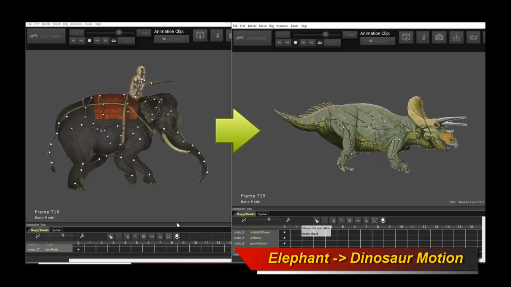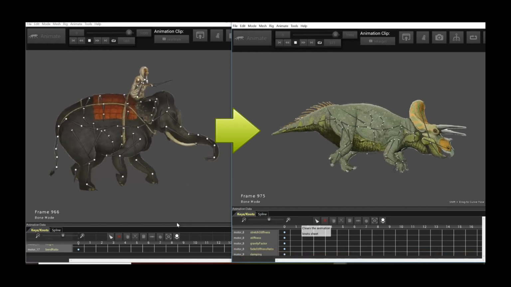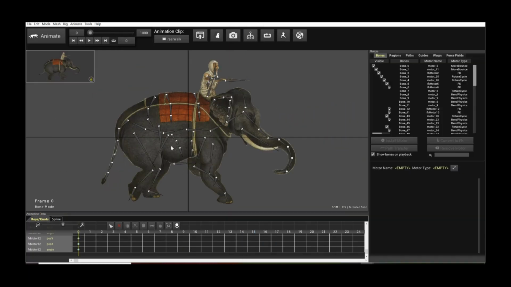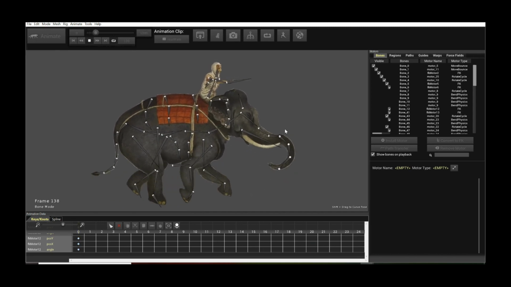They finish the animation, they're quite happy with it, but they want to have a new character which shares a very similar rig to this elephant. And they want to be able to transfer the animation itself over to the new character. In other words, they want to retarget this 2D character animation onto another 2D character.